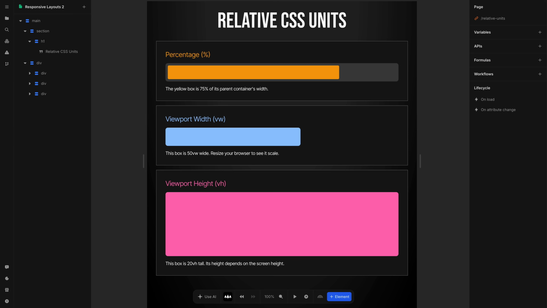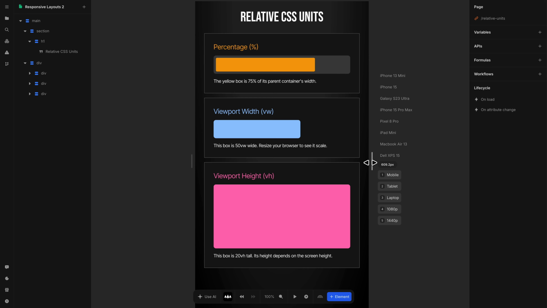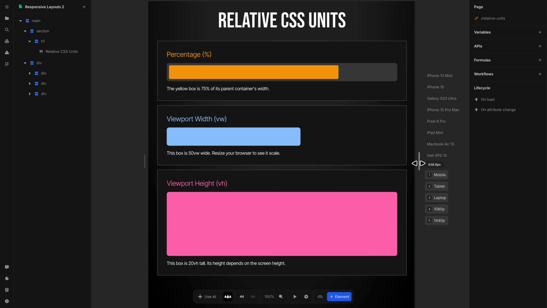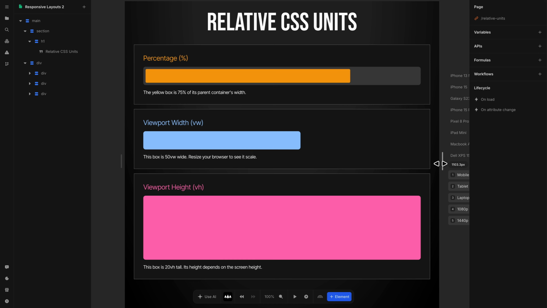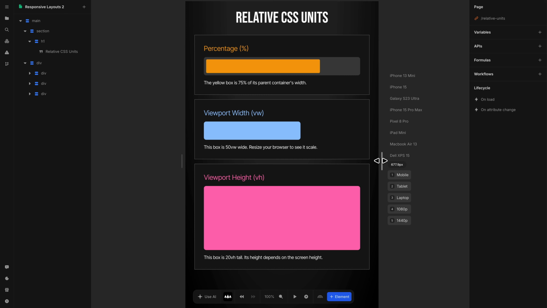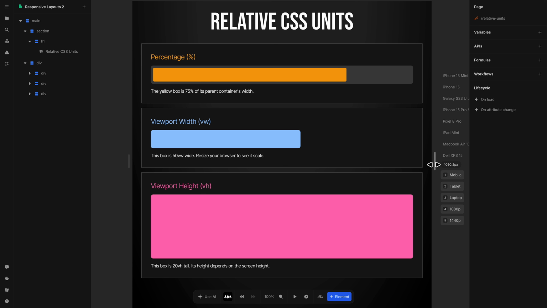On this page, I have 3 elements, each demonstrating a relative unit. The yellow box has a width of 75%, meaning it takes up 75% of its parent container's width. If I change the size of the viewport, you'll see the yellow box expand and contract to remain at 75% of the parent container width.